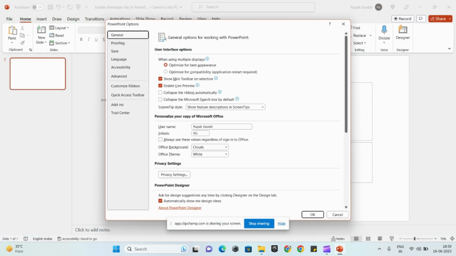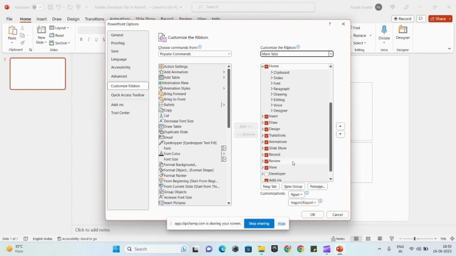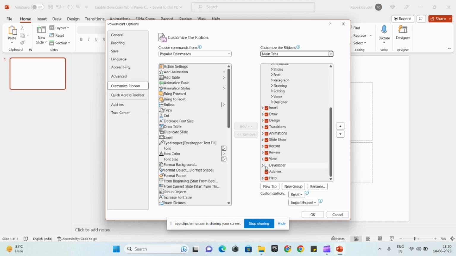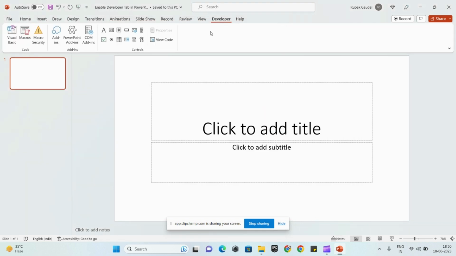Once you go to File, then Options, you just need to click the Customize Ribbon tab, and in the Main Tabs section, you must have Main Tabs selected over here, and you just scroll down and you'll find the Developer item over there. Once you click this and hit OK, the developer tab is automatically enabled. So it is very simple. So that is all that I have right now.